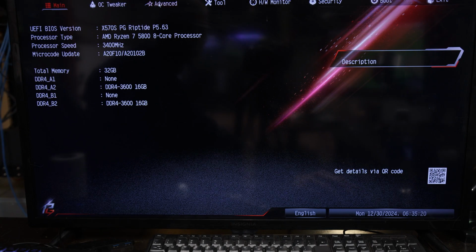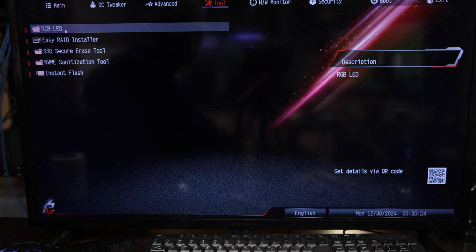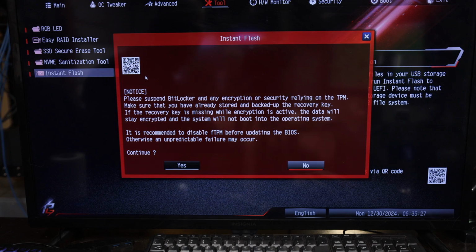We're going to go over here to the Tools tab, and at the very bottom it's going to say Instant Flash. We're going to click on the Instant Flash. Now it's going to say, please make sure that you back up your BitLocker. If you've never heard of that or don't use it, just click yes to continue. It's not something most people have. It says no image file detected.